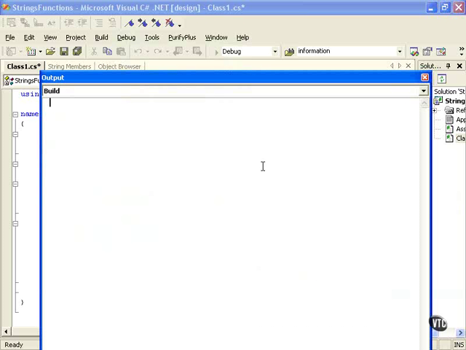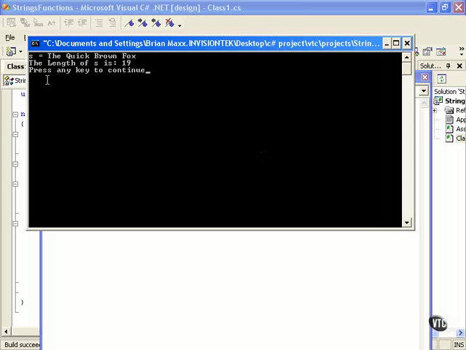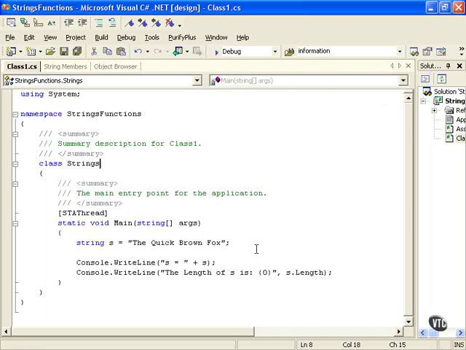Debug. Control F5 again if you want to hit Control F5. S is equal to the quick brown fox. The length of S is 19. 19 from the all the way to the X. And that's that. That's how you find the length of your string while you're working. You can manipulate it as you want to.